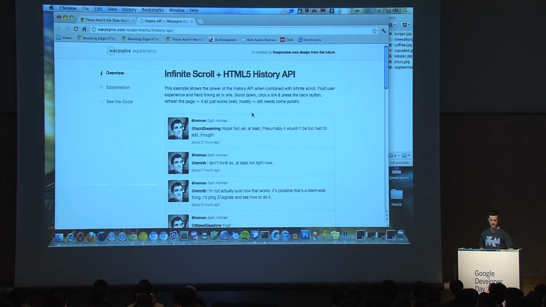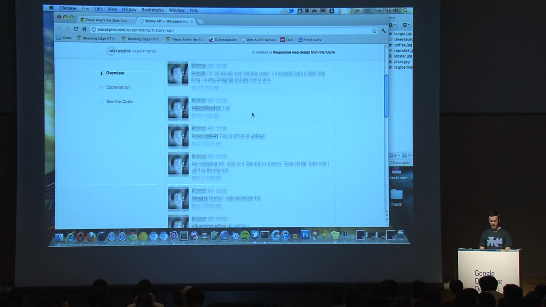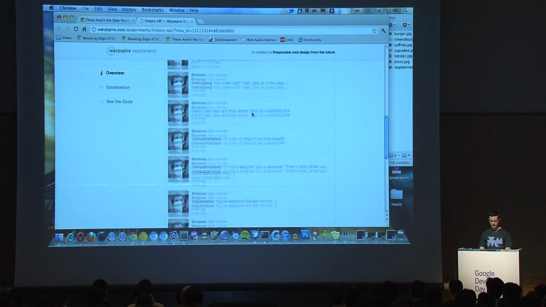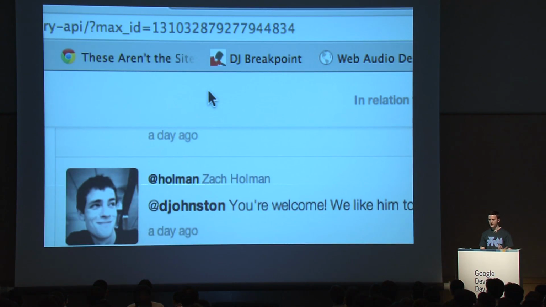Another nifty demo is this infinite scroll. A lot of people are doing this infinite scroll technique, but this is just a bunch of tweets. You can see as I scroll down the page, this URL here is changing. It's just changing a parameter, but we're not refreshing the page.